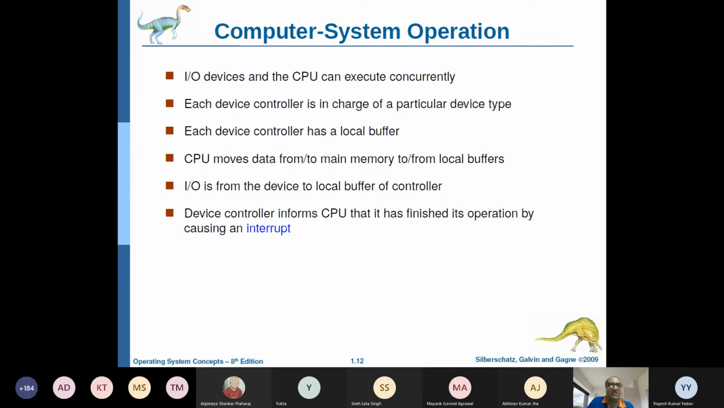Whenever the device controller's local buffer is full, it immediately sends a signal, a pulse, to the CPU. Whenever a signal is received at a particular pin of the CPU, the CPU realizes that there is an interrupt. That means that one of the peripherals needs its service, right?